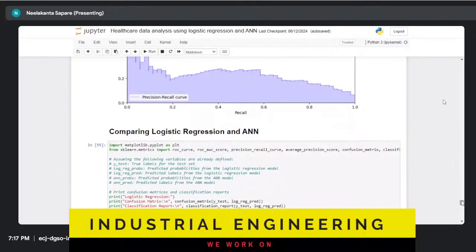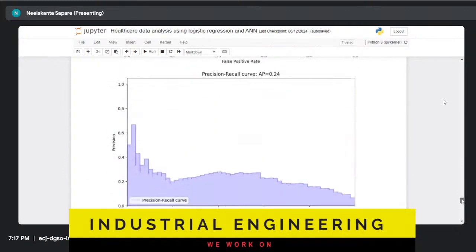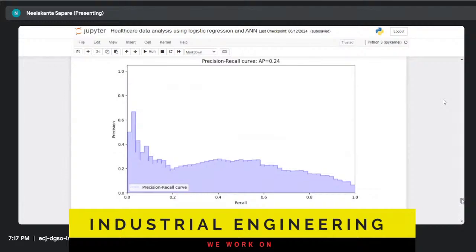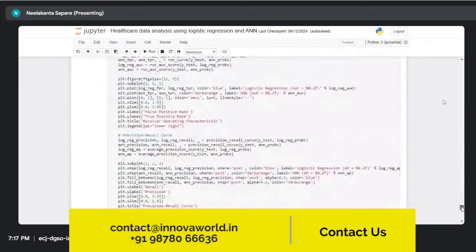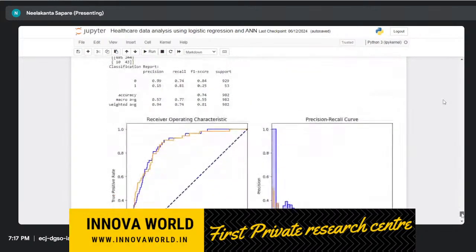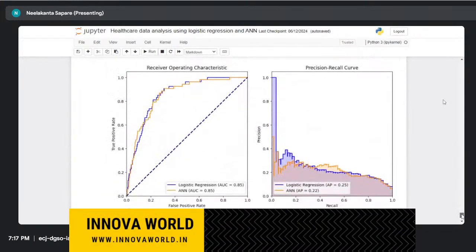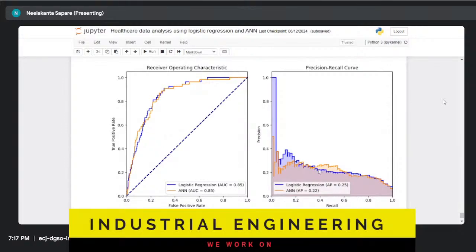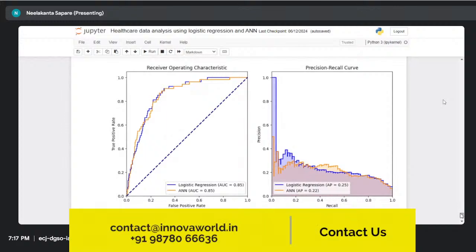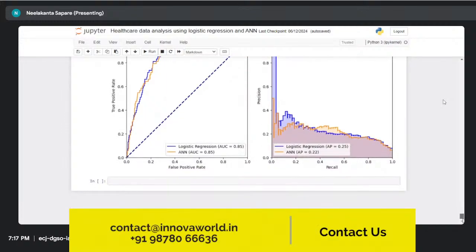Look at this recall. Next I have compared logistic regression and ANN. These are the curves according to ANN and logistic regression. The blue one is logistic regression and the yellow one is the artificial neural network. That's all I have done, sir.